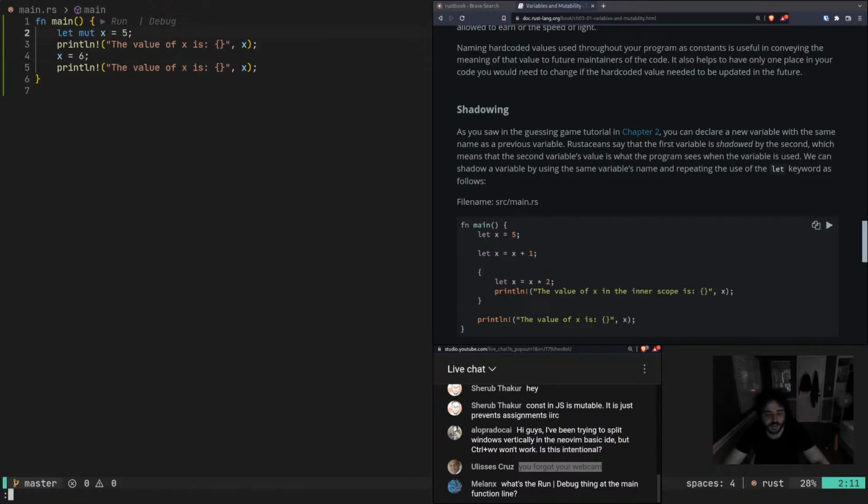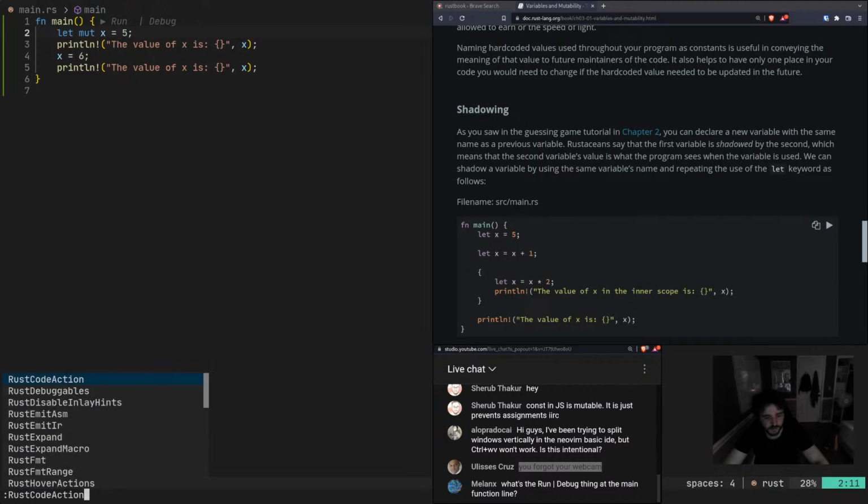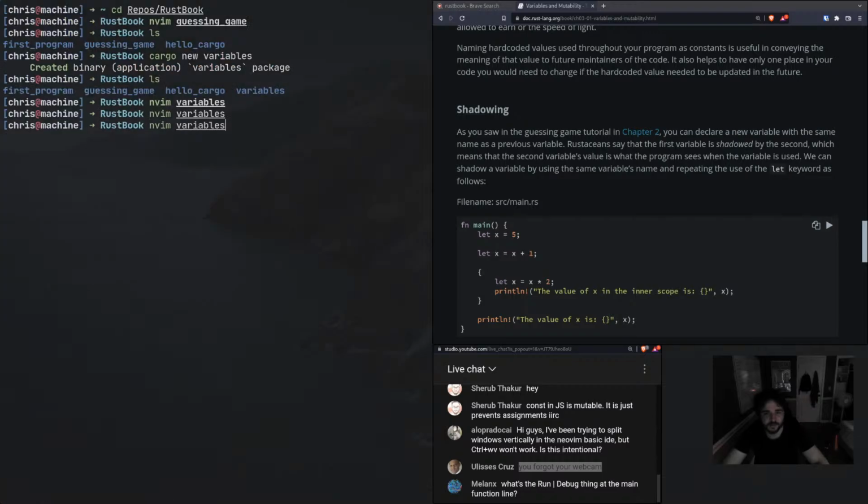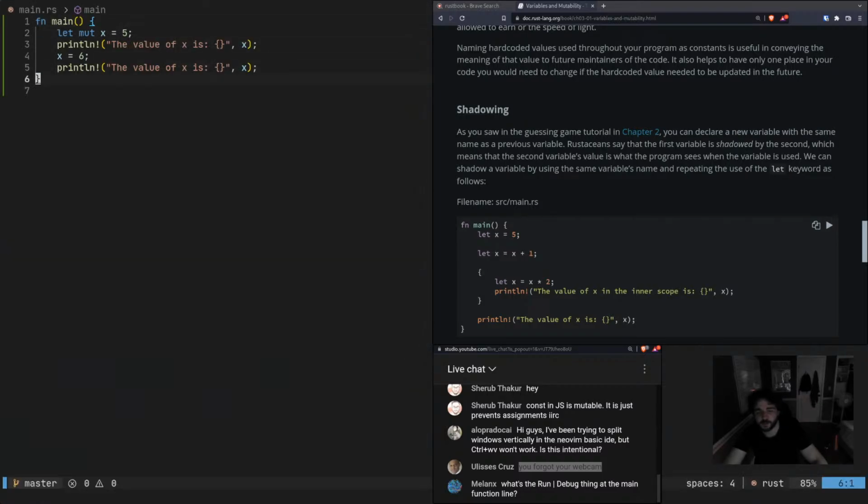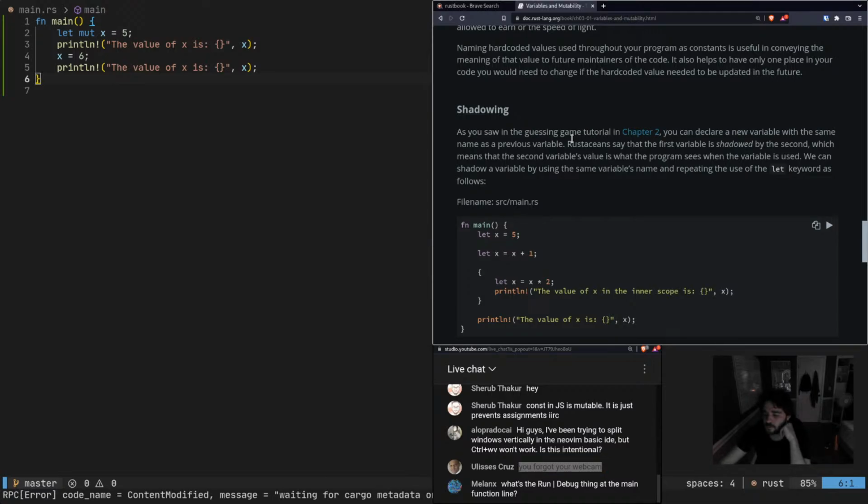And also my inlay hints, man. I don't know, like Rust, we gotta get better at that. Anyway, so yeah, that's what that stuff is.